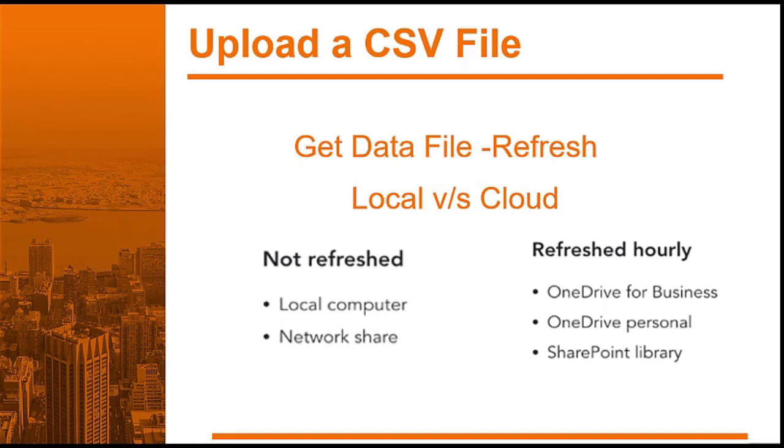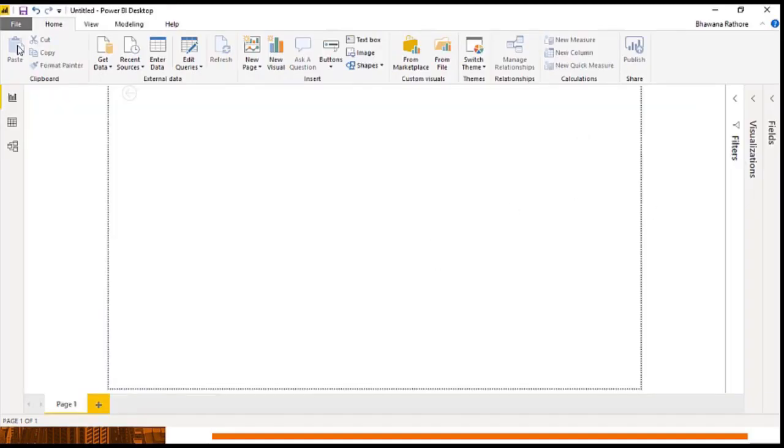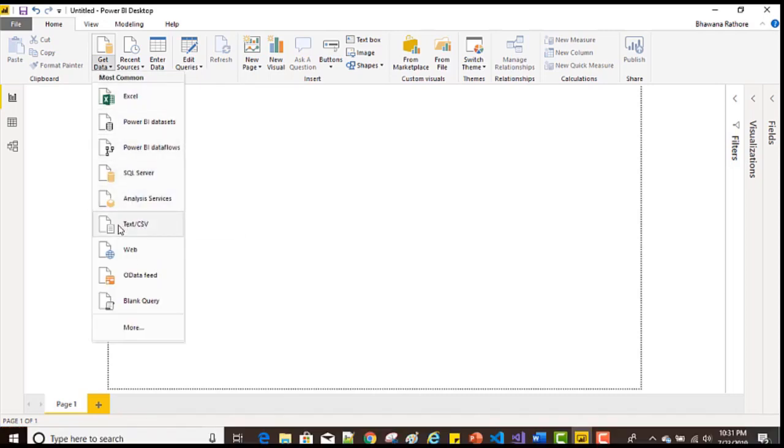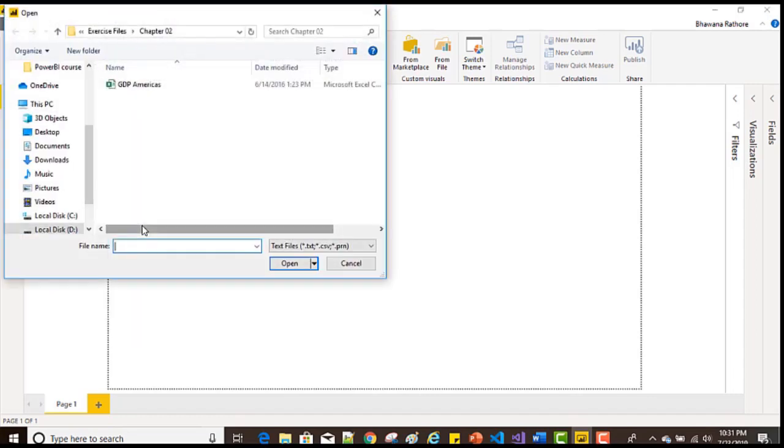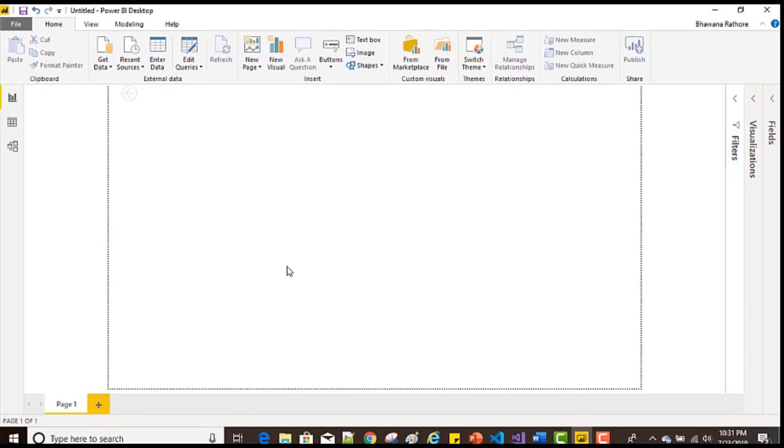Now we'll see how we can upload a CSV file which is local. We'll get a file from our local drives. So let's go to our Power BI. Like we discussed at home, we have Get Data, and here you can find Text or CSV file. So we'll select this option. Once you select, I have some exercise files, and under this folder I have GDP Americas, which I'm going to connect.